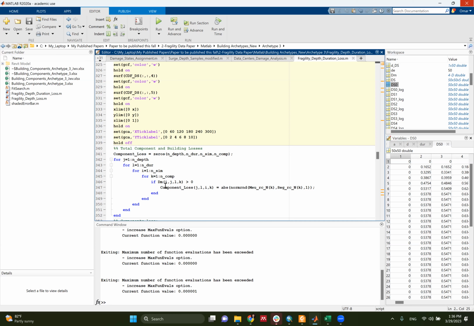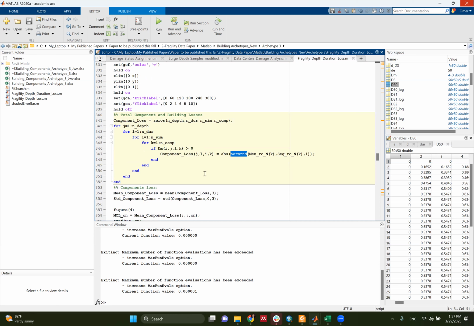And if a component fails, we say that the value is not an exact value. Pick a random value using this mean and standard deviation, so it will be picked randomly, and we do this for 100 simulations. Here, we pick a random value using norm rand from the mean replacement cost and the standard deviation of the component. Once we are done with this, we get the mean component loss.